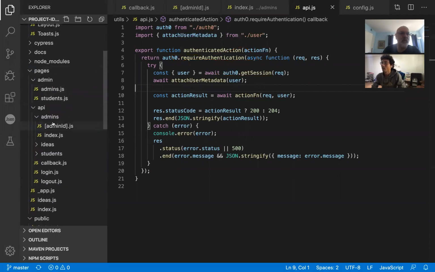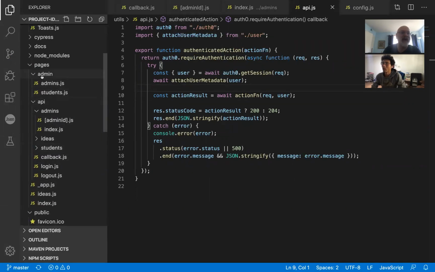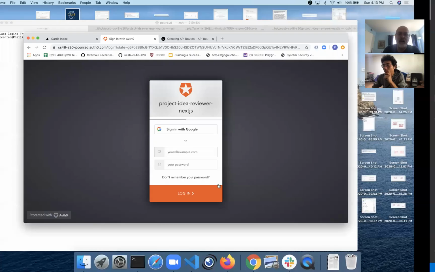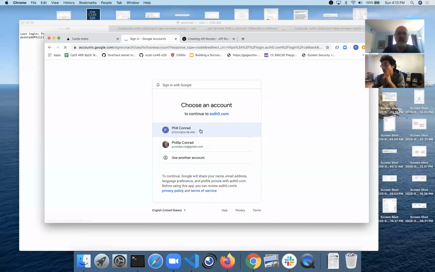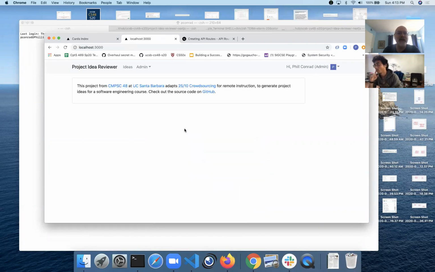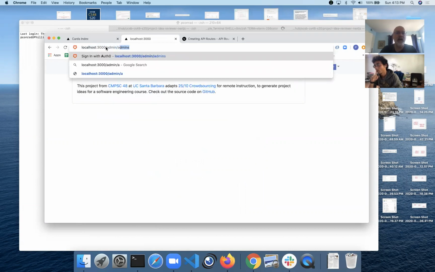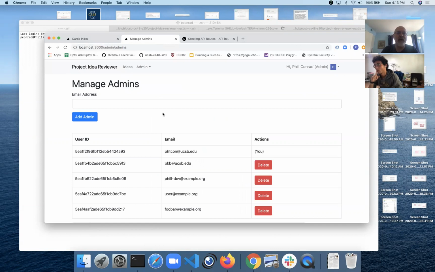So to review, we were under pages, admins. When I did admin, I got a 404 not found. When I did admins and I wasn't logged in, it forced me to log in, because you can't go to that page if you're not logged in. Exactly. And when I'm logged in as an admin and I go to admins, I see the page. Precisely.